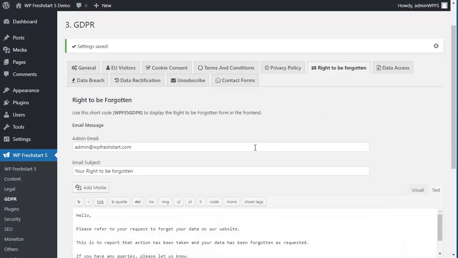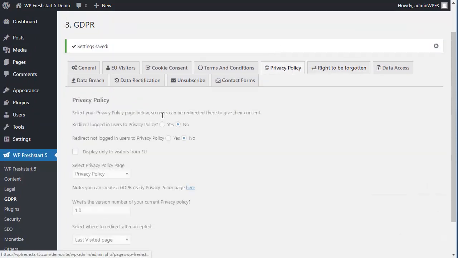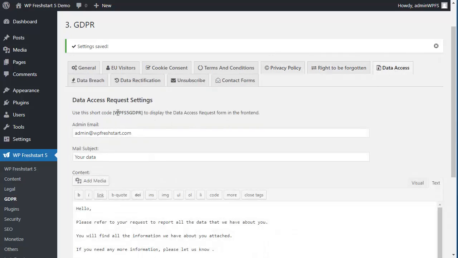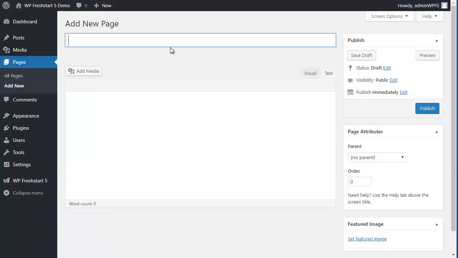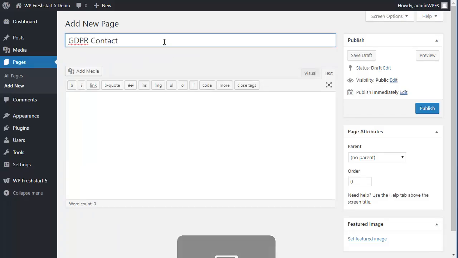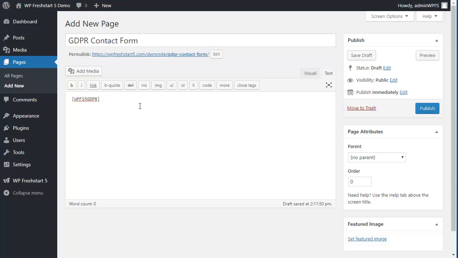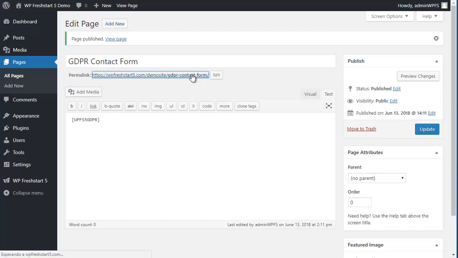The final last thing you need to do is a form for people to interact with your site. So you need to copy this shortcode here, which is the same one on all pages. You only need to display one. So go to pages, add new page, and you can go with this GDPR contact form, paste this, publish, and let's see what this looks like.